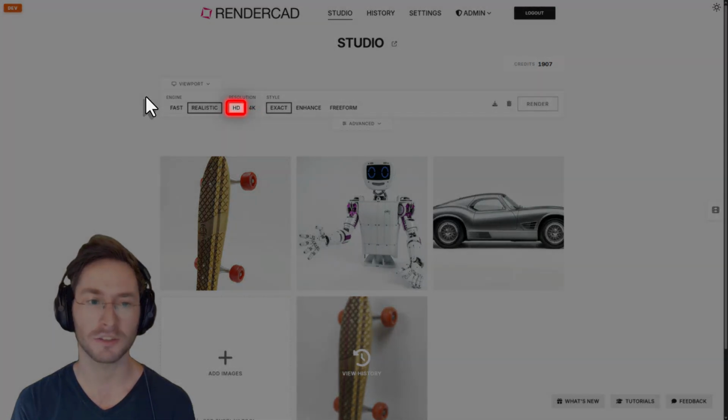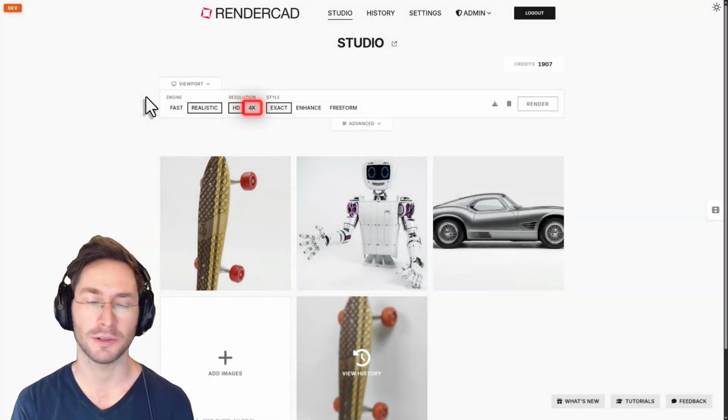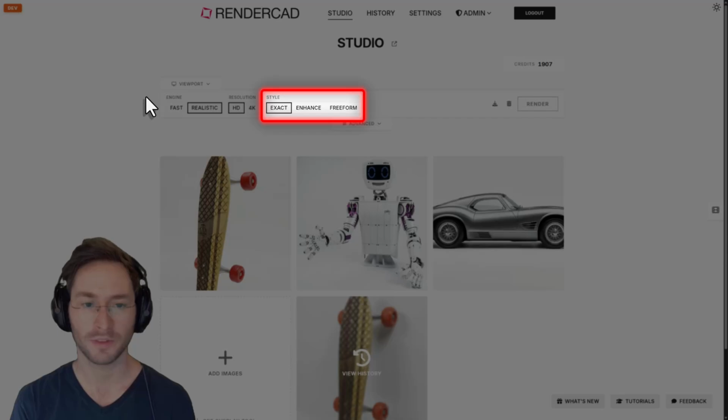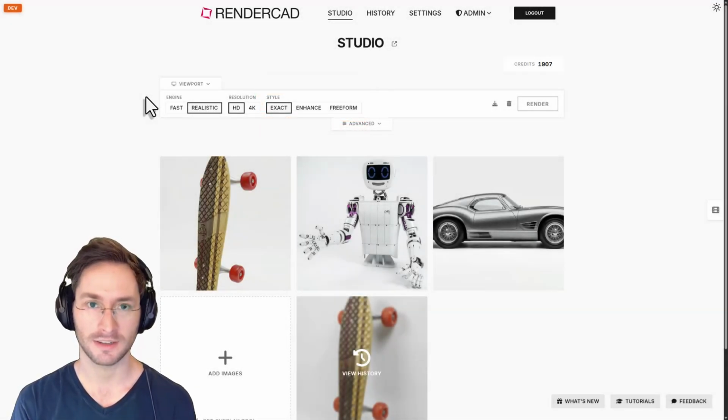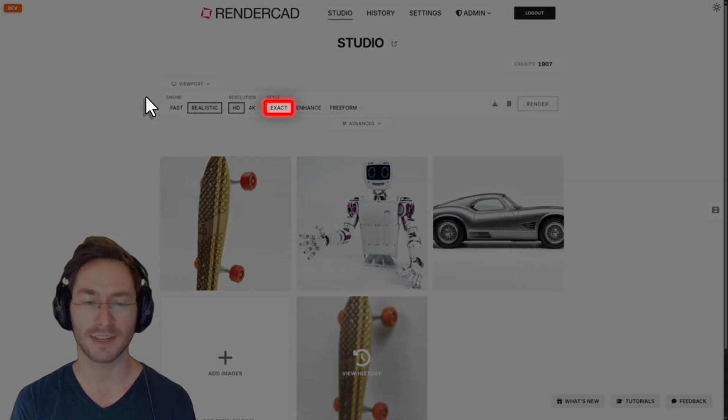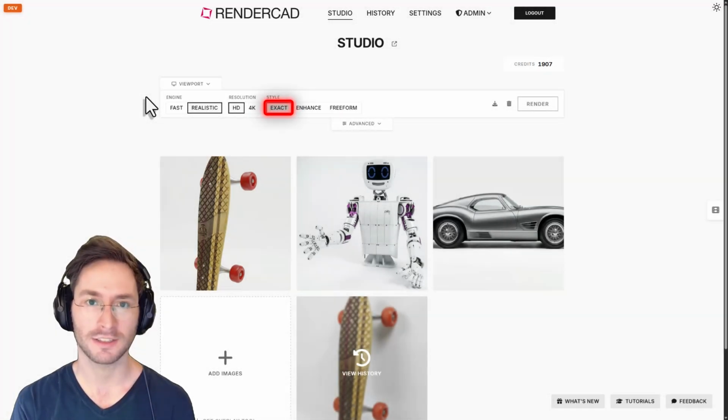Resolution, you can choose between HD and 4K at the moment. And style allows you to control how strictly the AI model follows your input image. So if you choose exact, it will try to stick closely to your input image. Enhance allows it to be modified slightly. And freeform allows the AI model to have complete freedom over the input image that you have, allowing you more flexibility.